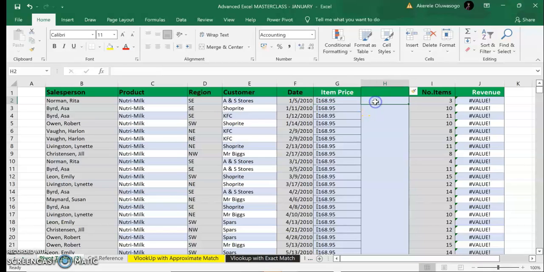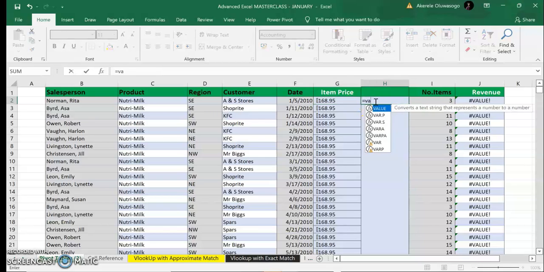So we are going to type the equal symbol, and we are going to type VALUE. When you open the VALUE function, you will now introduce the CLEAN function too. So you open the CLEAN function. The reason why we can use the two functions together is they have the same argument. So when you are combining two or more functions together in Excel, it's called a nested function.